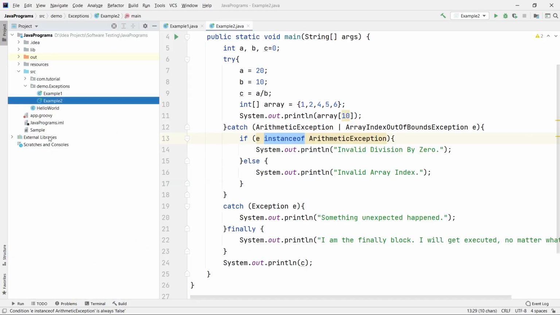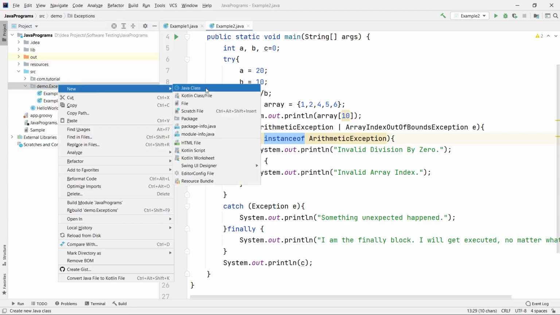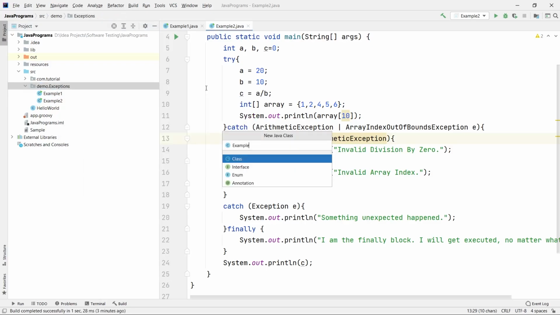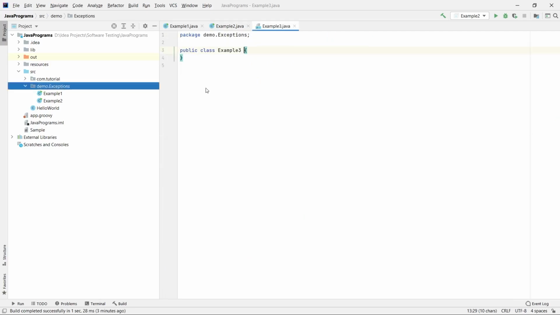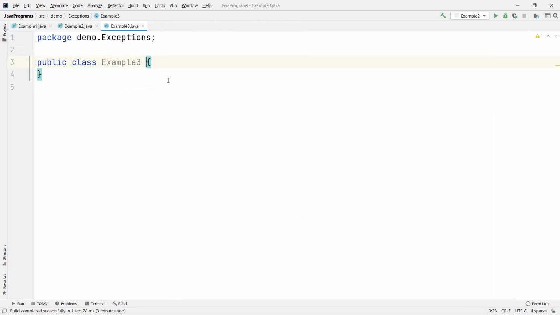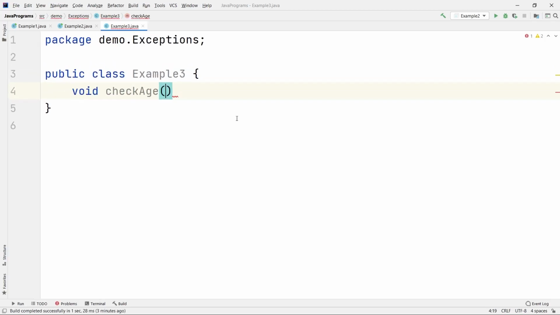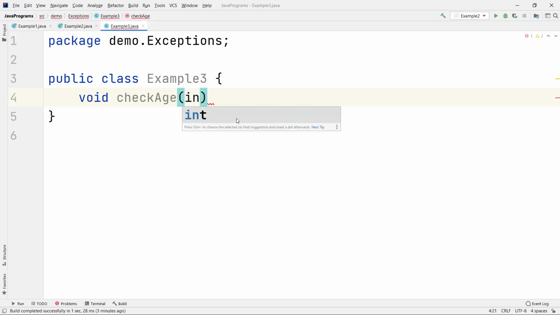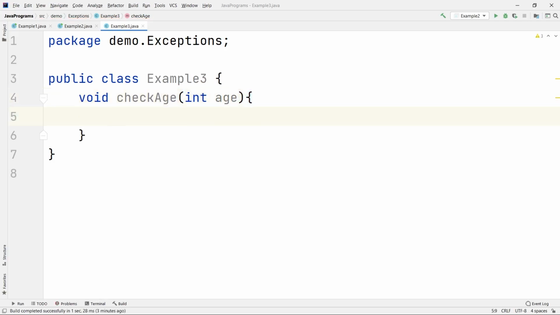So here, let me create a new class, say example 3. And here what I will do, I will just create a function, say void checkAge. This function will take an integer age from the user, and based on that it will check whether the age is greater than or equal to 18, and based on that I'm just trying to say eligible and not eligible for voting, something like that.